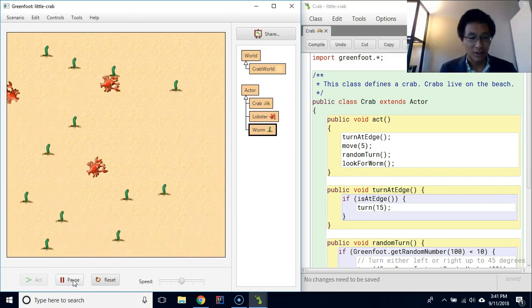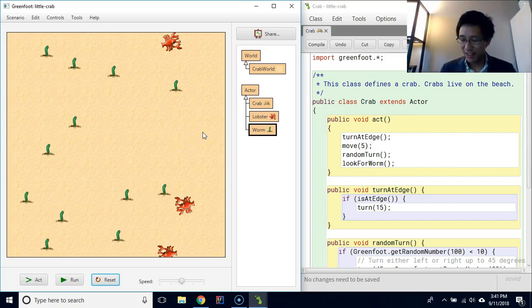Oh, the crabs didn't last very long on that one, did they? So I had made the lobsters move a little faster, and maybe they're a little too aggressive right now. So we'll change that later. But the main thing right now is that it's not much of a game. It's more of a simulation.